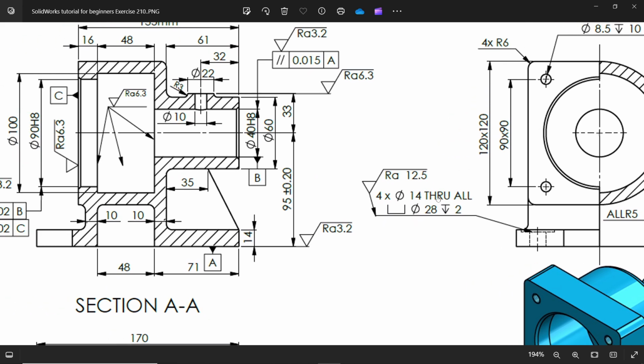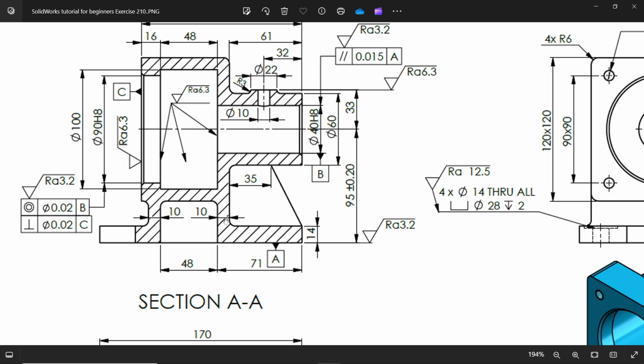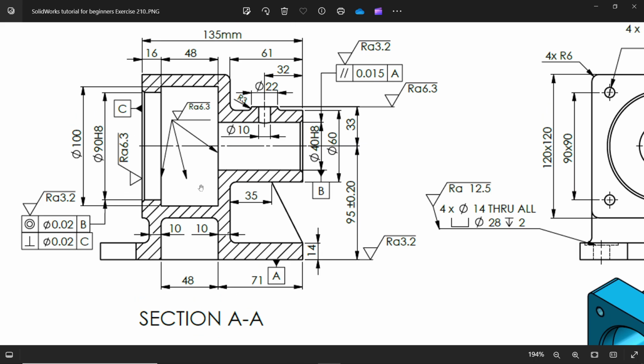Then bottom you have to cut. This depth, if you are going to calculate from here to here, this is going to be 6 millimeter. You will see 10 plus 48, 58 plus 16, 74 millimeter. If you see 48 plus 20, this is going to be 68, minus 74, this is going to be 6 millimeter. Okay.